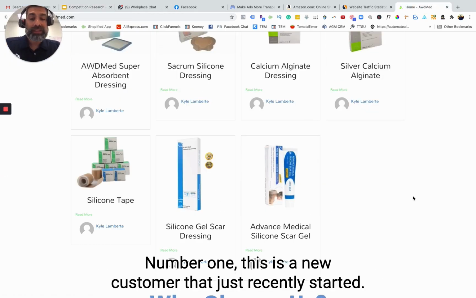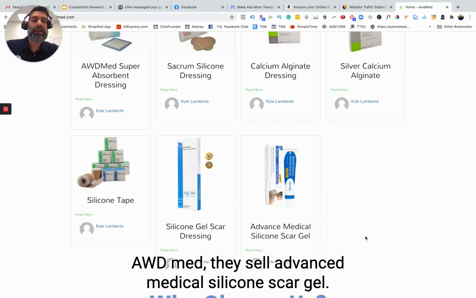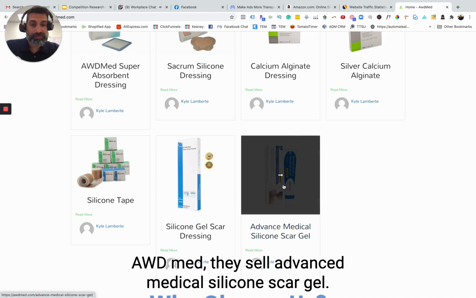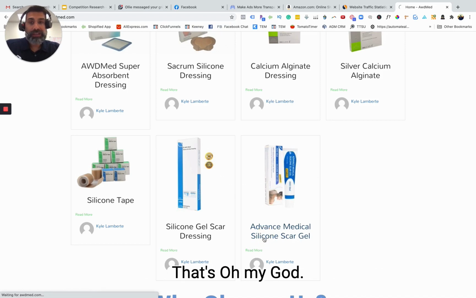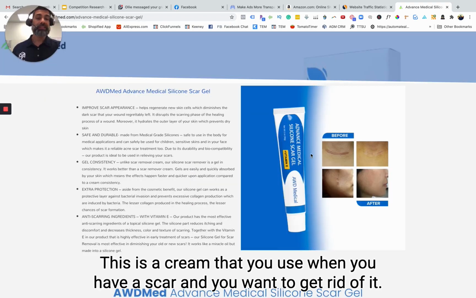Number one, this is a new customer that just recently started, AWD Med. They sell advanced medical silicone scar gel. This is not a type of product that's, oh my God, wow, look at this. This is a cream that you use when you have a scar and you want to get rid of it.